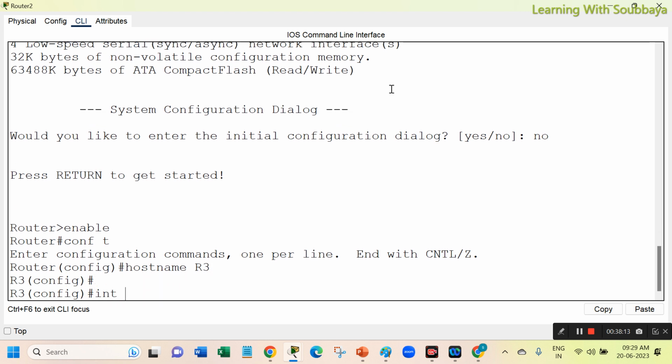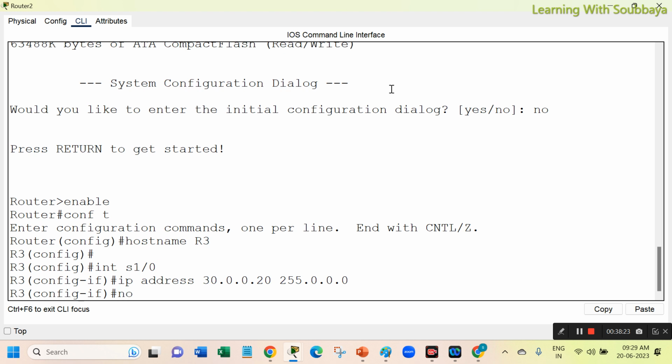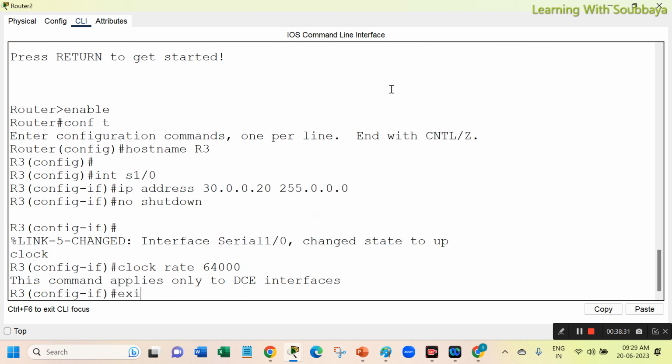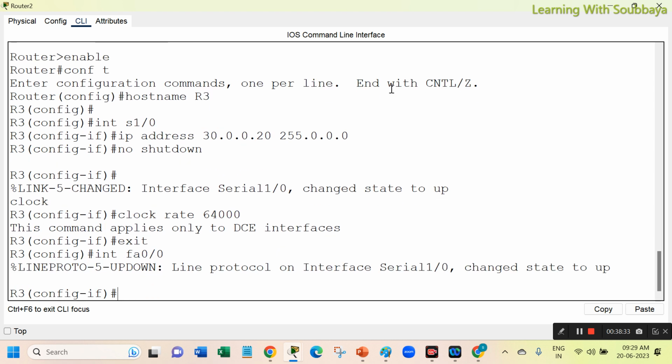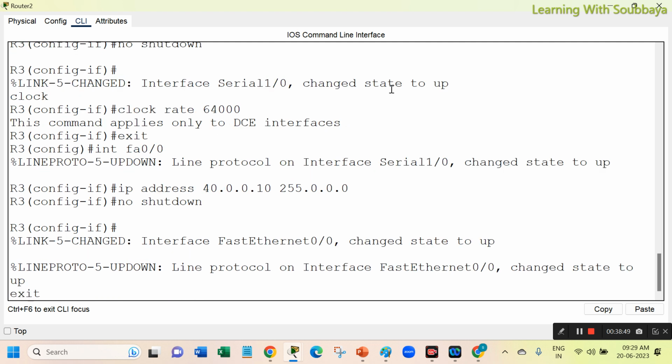R3. Interface serial 1/0, ip address 30.0.0.20, 255.0.0.0. No shutdown command. Clock rate 64000 here. Exit. Interface fa0/0, ip address 40.0.0.10, okay, 255.0.0.0. No shutdown command. Finished. Configuration over.